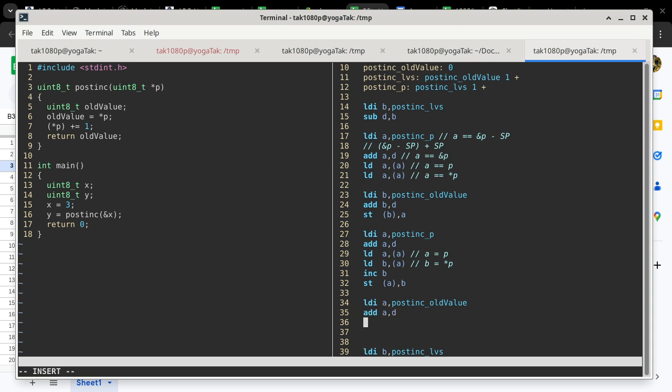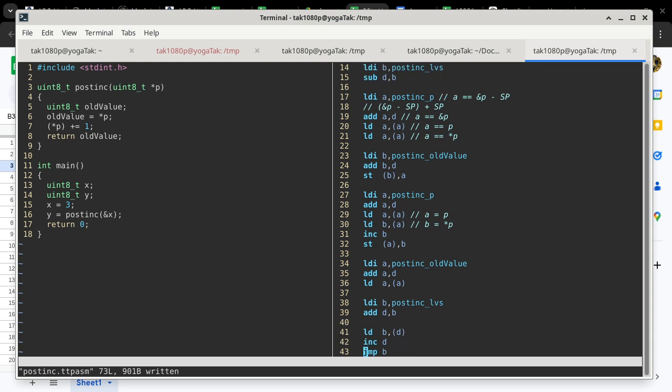Add AD, LDAA, and I'm done. That's because by the time I'm done with line 36, register A is going to be the value of local variable old value, which is at the right place because any scalar type should be returned through register A. All right, and the rest of the code is already done.